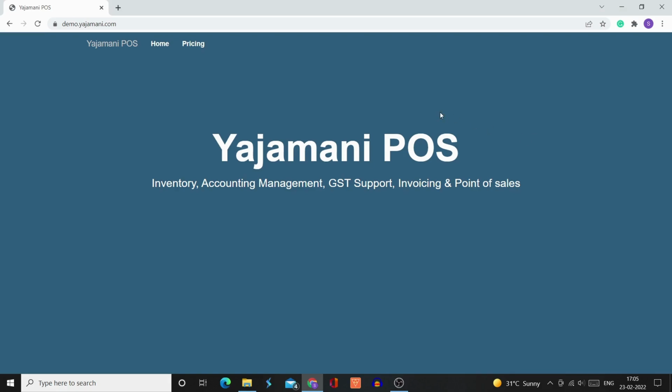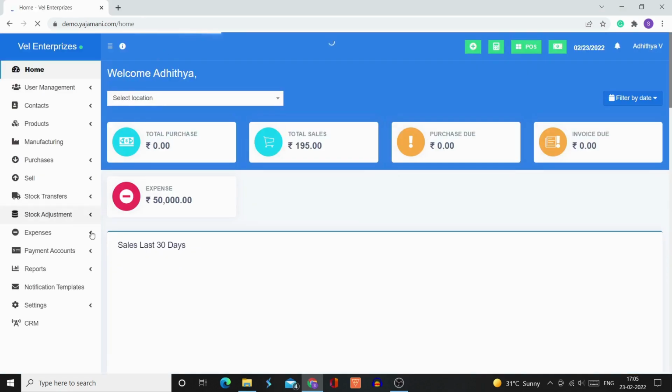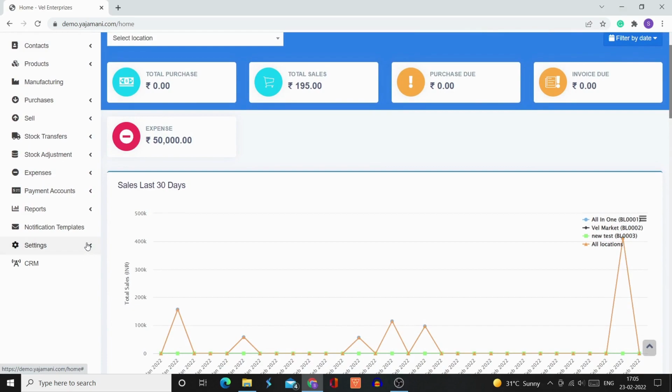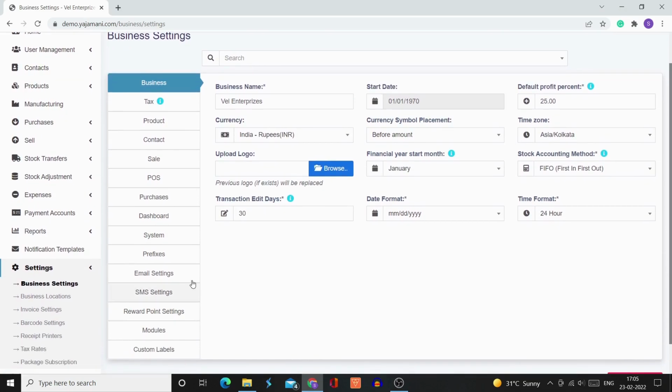In this video, we will see how to enable the appropriate business settings. Okay, so first of all, you have to log in with your credentials, go to the home screen, then go to settings and then go to business settings. So here you can allocate or select appropriate settings according to your business needs.